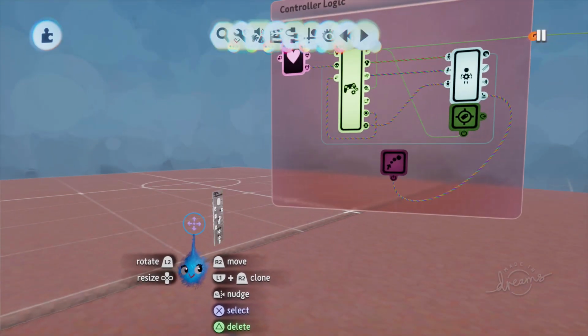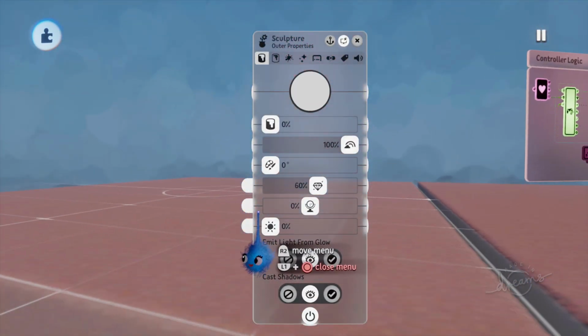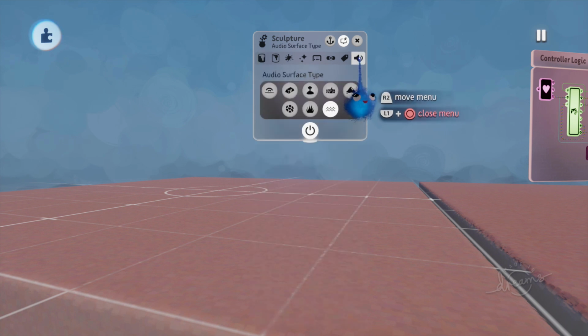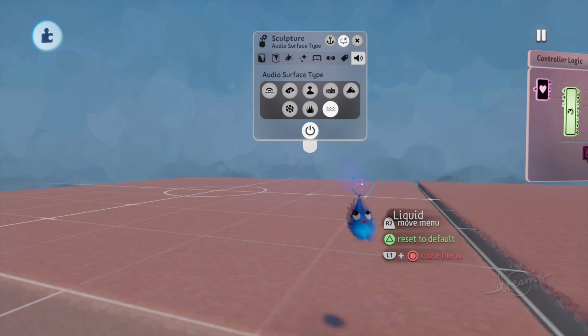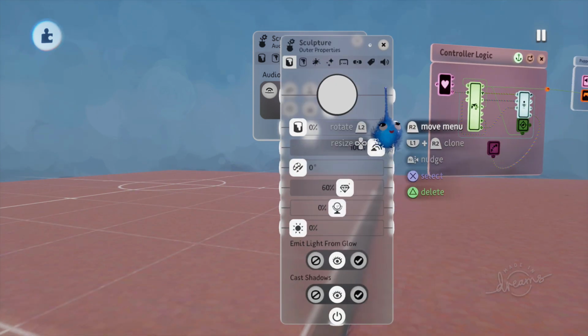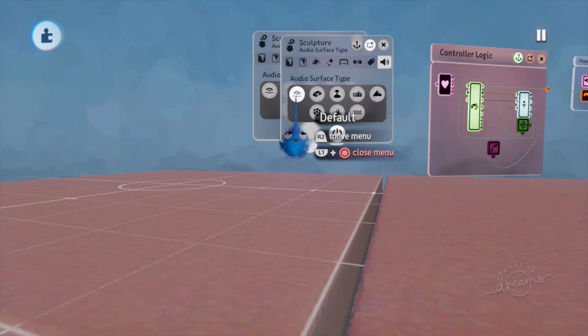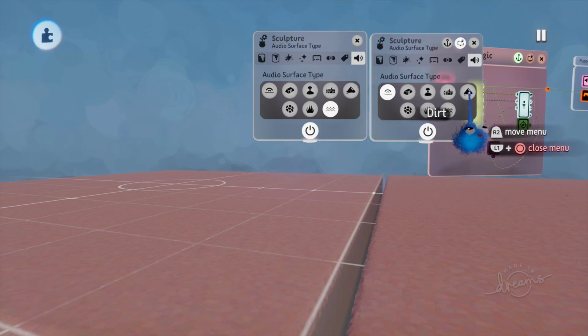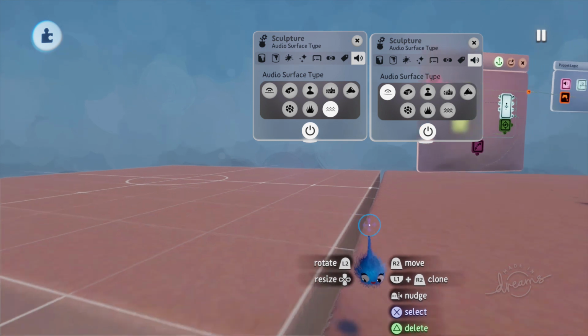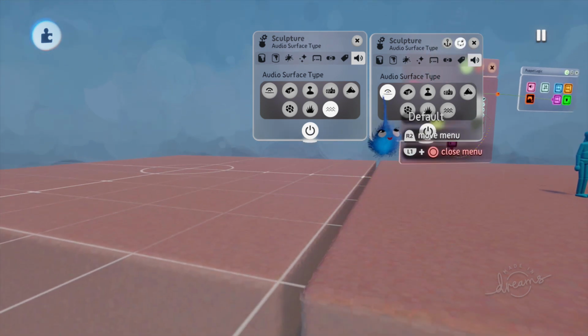So this bit of ground here, if I go to sounds, I've set that to be liquid. And this one over here is set to be the default, which sounds like, I think it's the same as the dirt one. So there we go. You've got 2 different types with 2 different sections.